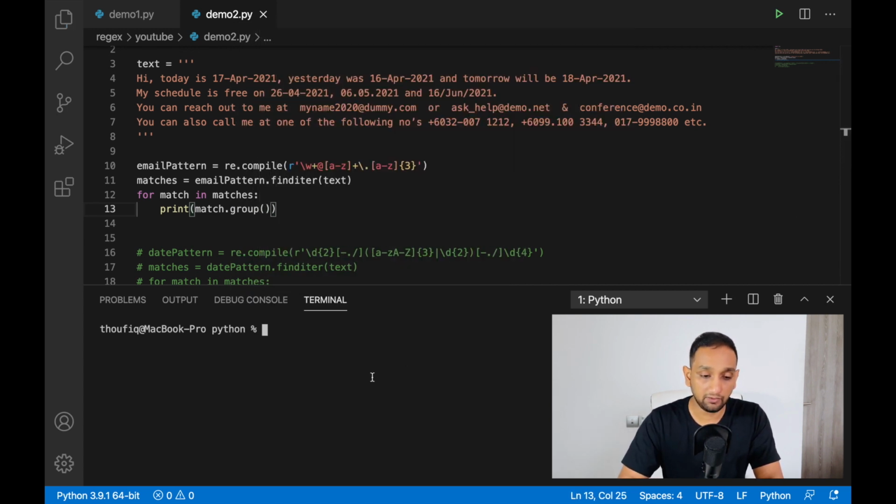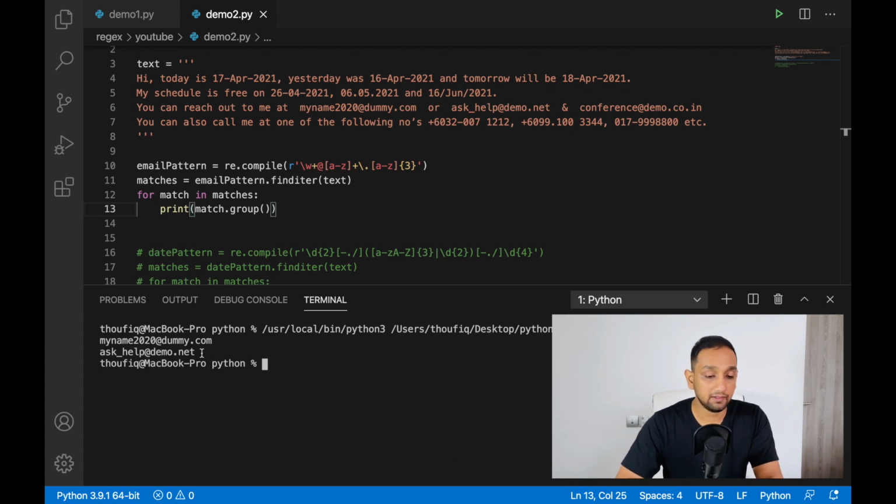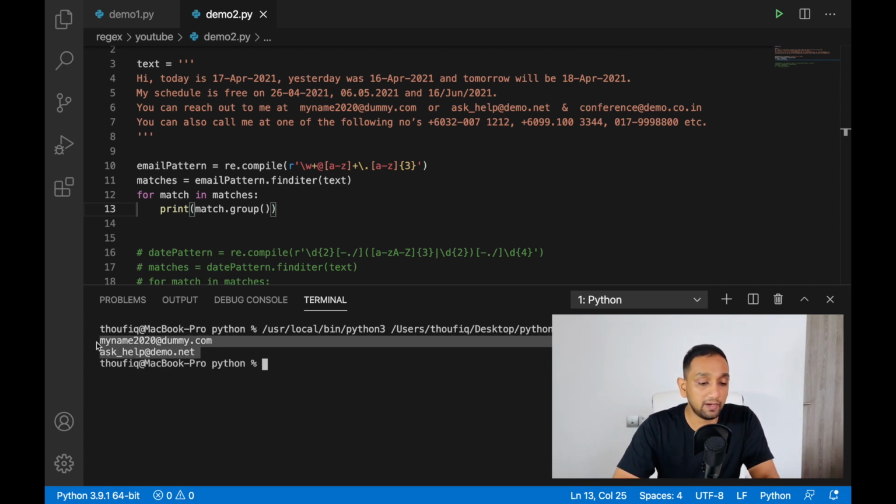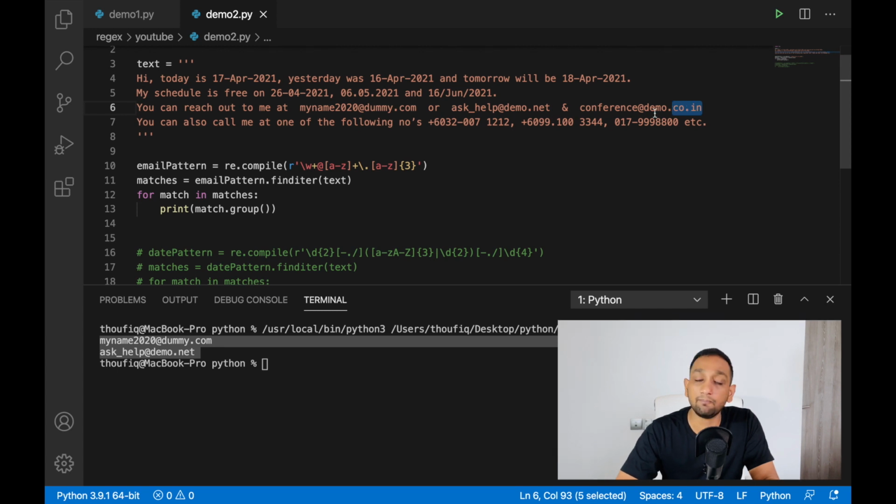Okay, so now if I execute this program, you can see that the output is 2 different email IDs, myname2020@dummy.com and askhelp@demo.net. Both these email IDs have been extracted by this pattern. But we also have another email ID which has a slightly different format. So the username should be fine. This pattern should be able to fetch. So we have an at and demo, that is all fine. But the last part, that is the .com, here it is mentioned as .co.in. So now we will have to modify our pattern so it will match this kind of email address as well.